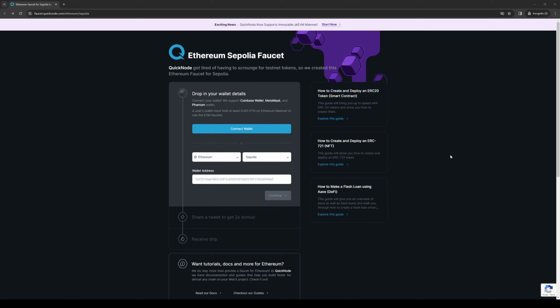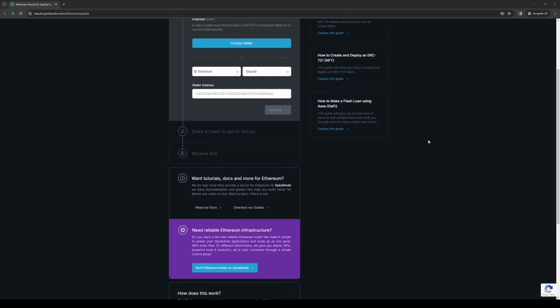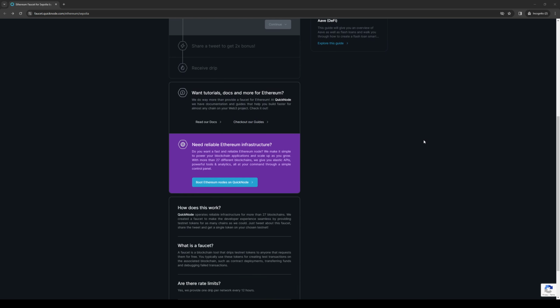So once you're through that, you guys are done. You've successfully navigated through Ethereum Sepolia's testnet, and you've deployed your first smart contract. But the guide doesn't actually end here.